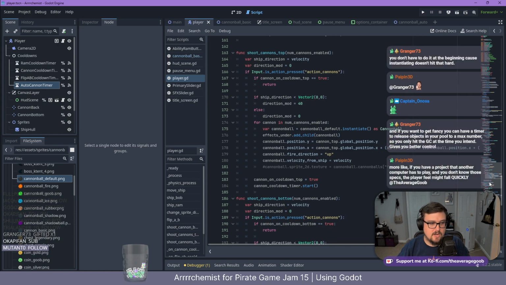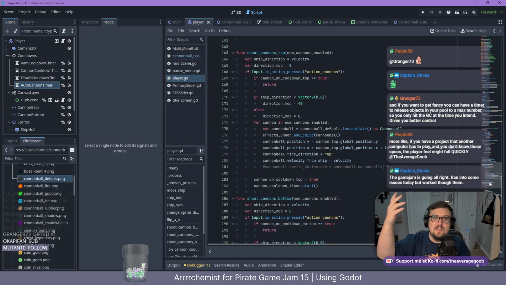You can have a timer to release objects in your pool to max number, so you only hit the garbage collection at a time you intend. Oh, like switching scenes. Dude, that would make sense. When you're switching scenes, instead of interrupting the gameplay, you do a little bit of garbage collection, clear out the object pool. You just do it between scenes. That's the loading scenes. I never understood why games had loading scenes or loading bars or whatever. I had no idea why.